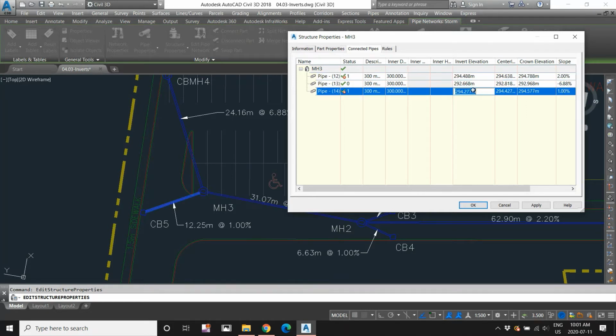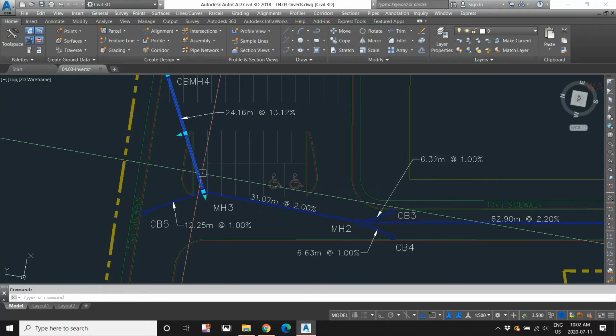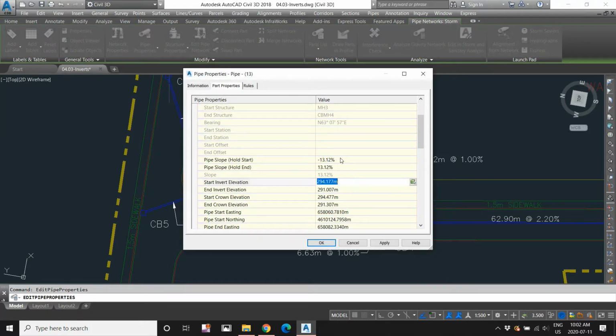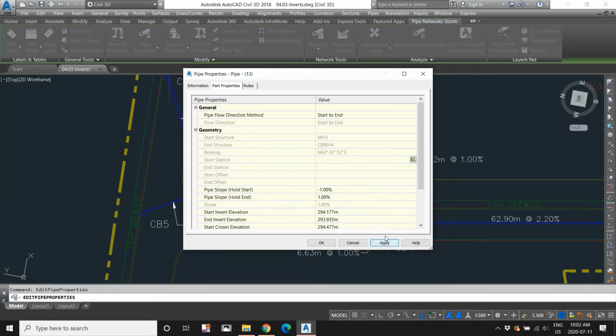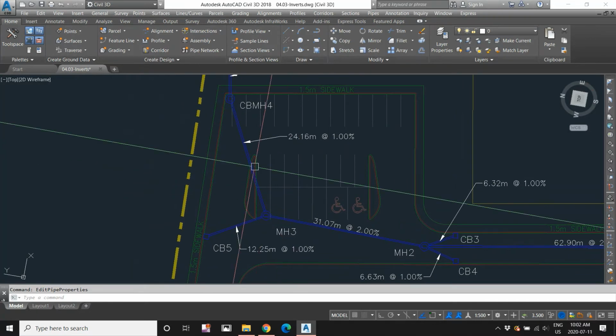So now I'm going to look at the lowest invert, which is this one. And I'm going to set my downstream starting invert to 294.177, 0.1 meters lower. And I'm going to come in here, pipe properties. Notice I set the start invert, but I haven't set the end invert yet. So what if I go down -1%? I could go -1 is okay, so I'm going to hit apply and click OK.